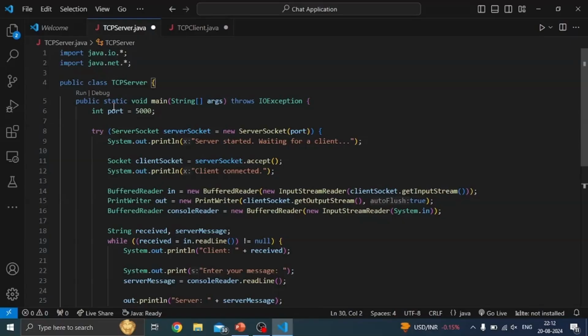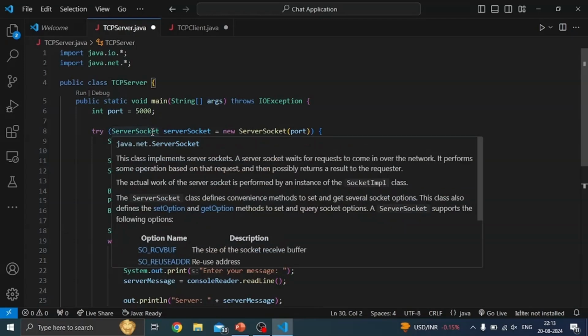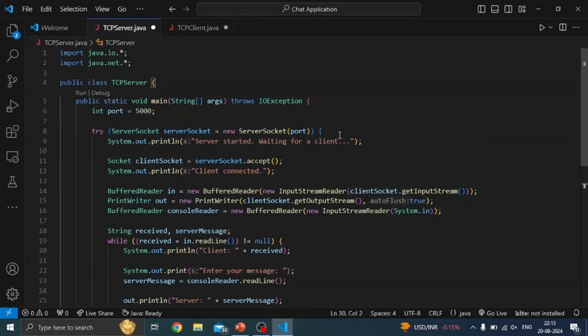All right, let's take a look at the code for our TCP server. This is our server code. The server listens on port 5000 and waits for a client to connect. When it starts, it gives an output: Server started and waiting for a client. Then here, the accept method is crucial. It blocks and waits until a client is connected. Once a connection is made, it returns a socket object representing the client connection.